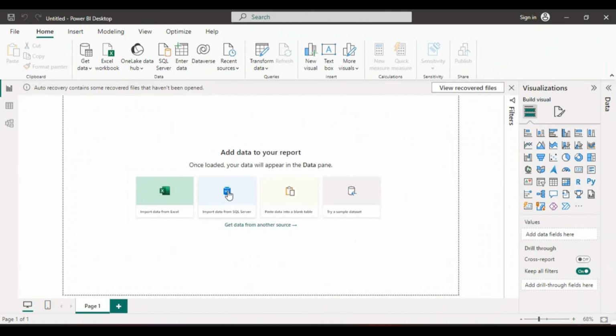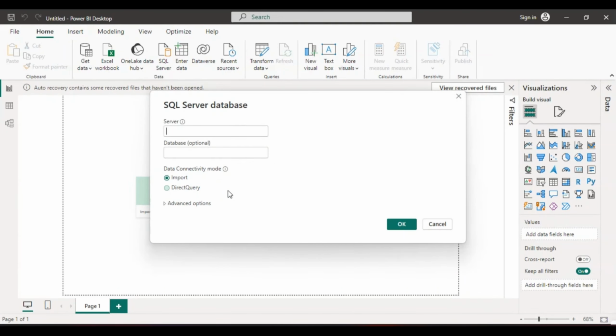So we are going to pick data from the SQL. Mind you, it's Microsoft SQL. We have other types of structured query language which we are not using for now. So we click on it and it opens up for us. When it opens up, it will ask us for a certain credential: the server, what is the name of your server, and the database, if you have a specific database you have in mind.